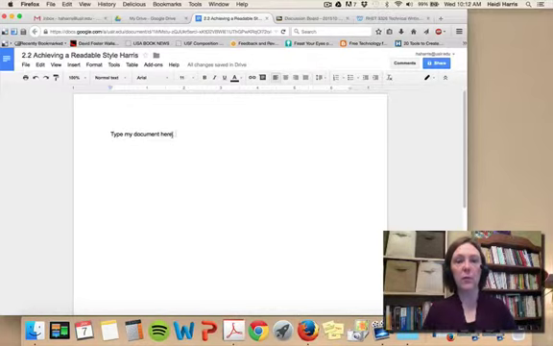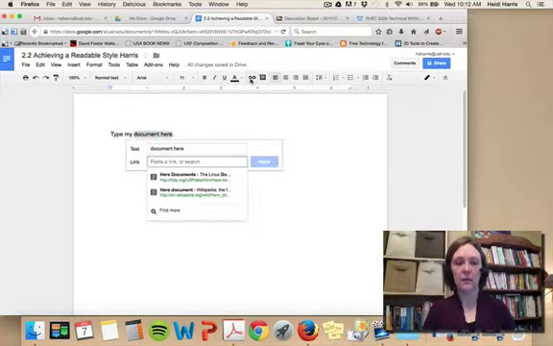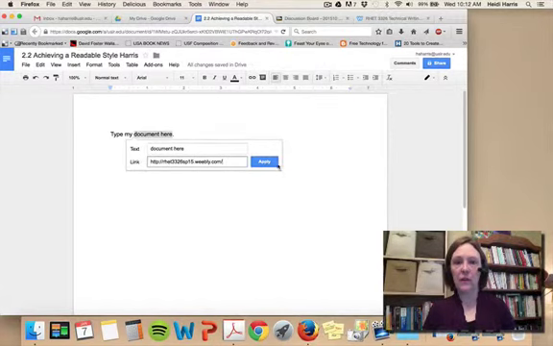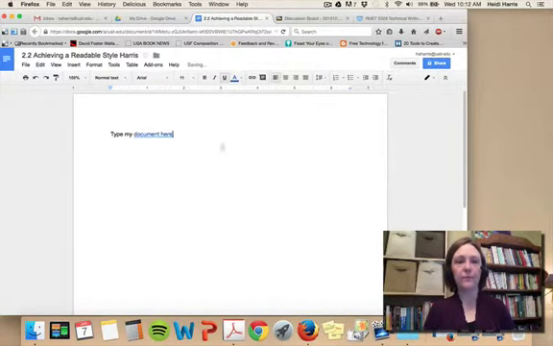So one of the things I wanted to point out is how to do a hyperlink, just like in Blackboard. You just highlight that, click on the insert link, paste your link in there, and click apply. That's going to automatically create a link for you in those documents. That'll be important for some of the documents in the course.